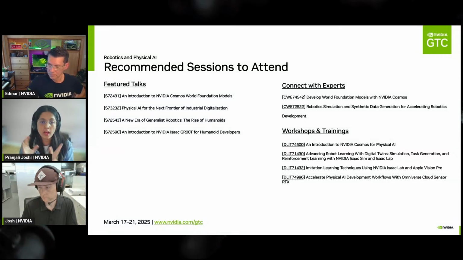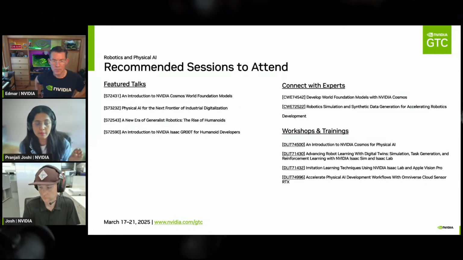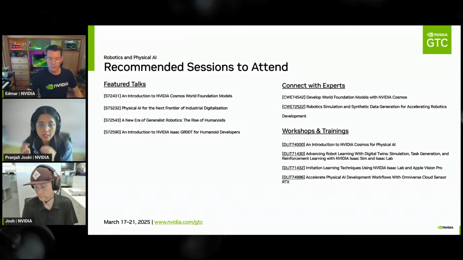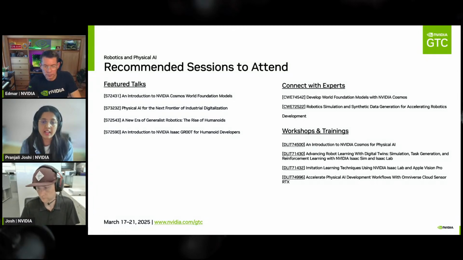And then we also have a workshop. You just saw Josh walking us through an Omniverse extension and doing a bunch of stuff with Cosmos. You can do it too. So you can attend the training lab, which is an introduction to NVIDIA Cosmos for physical AI. That training lab will walk you through all the stuff you need to know about autoregressive models, diffusion models, and how to integrate your workflows and how to use these models. So a lot of exciting stuff for GTC, a lot of learning here.